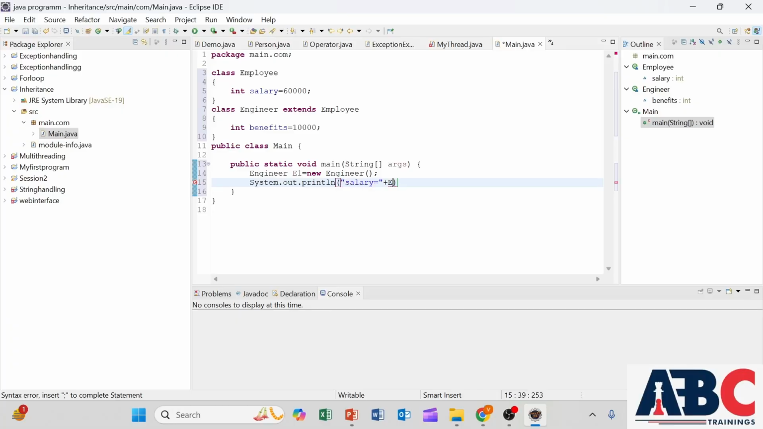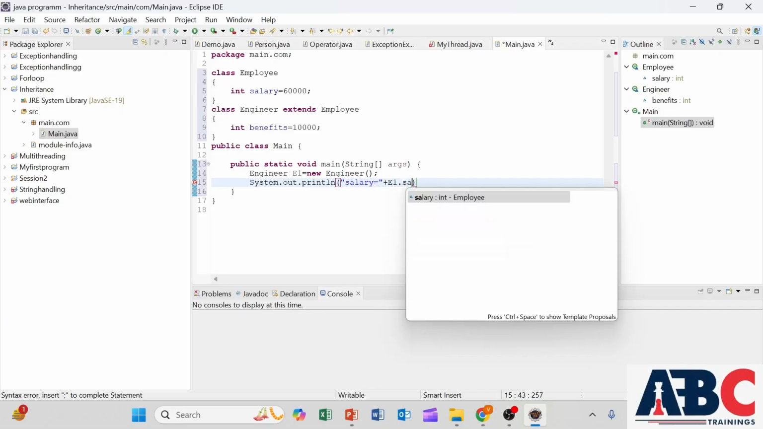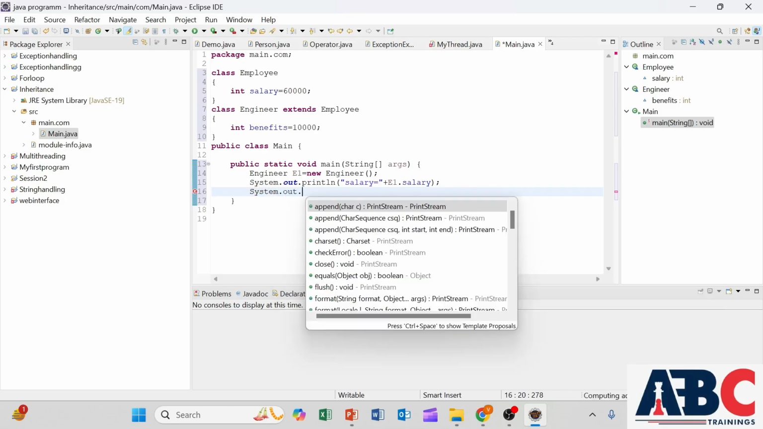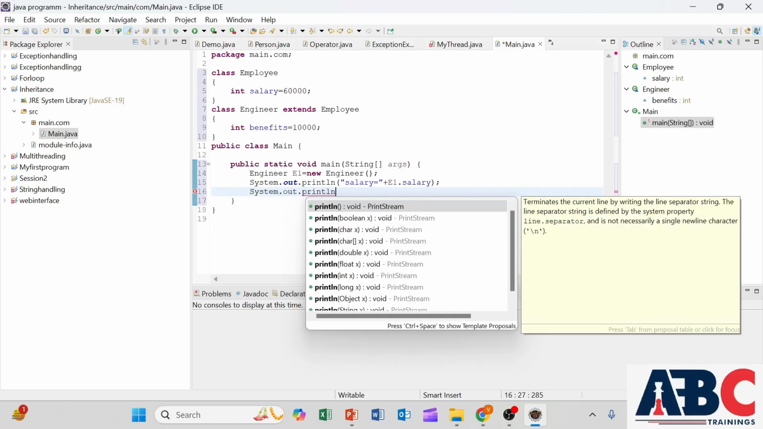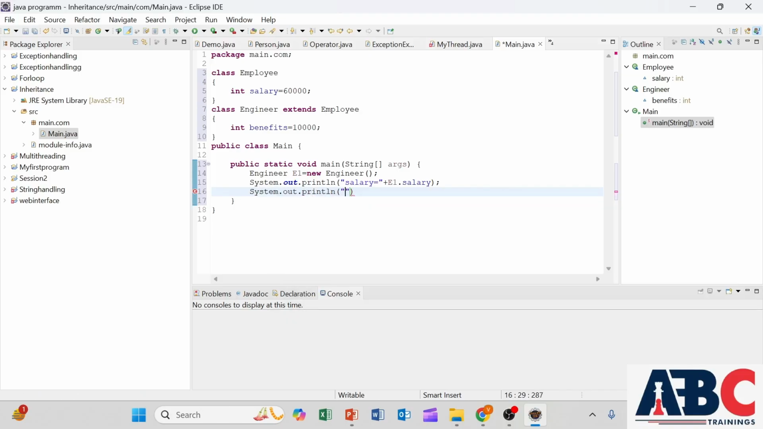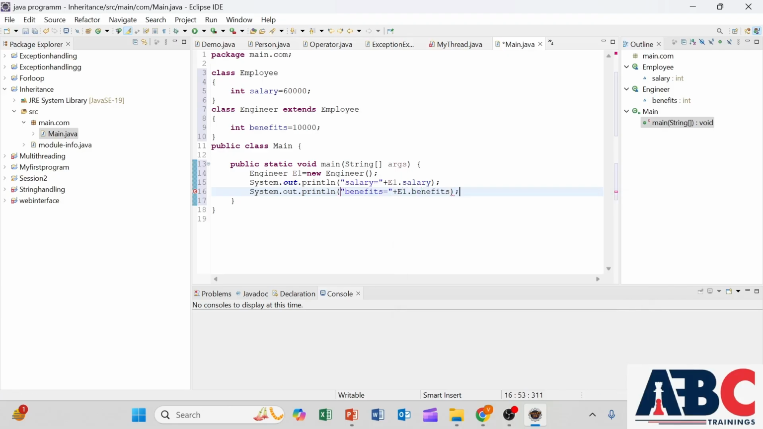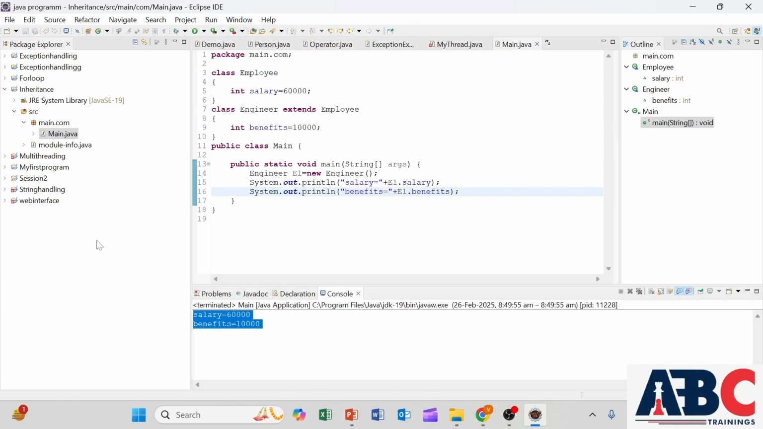plus e1.salary. Again a println statement, System.out.println, benefit equals plus e1.benefit. Save the program and run. So the output is salary 6,000 and benefit is 10,000.